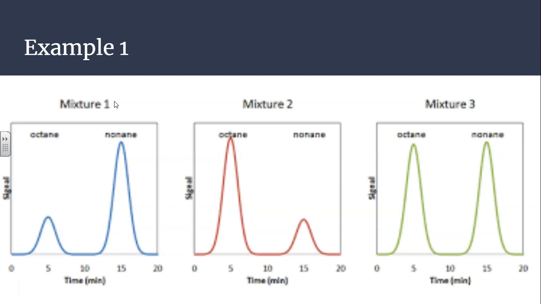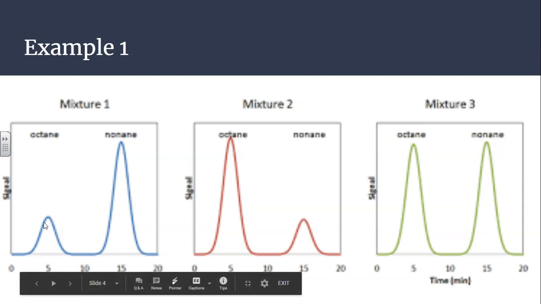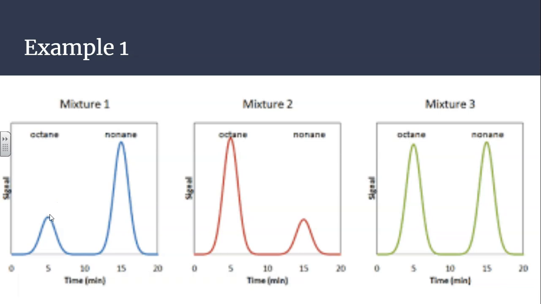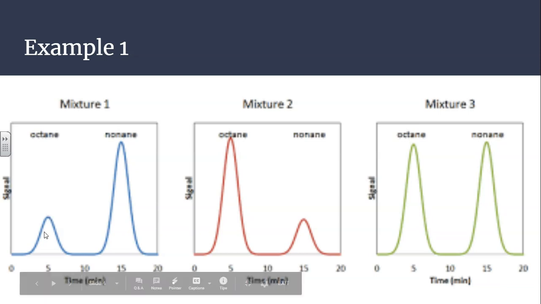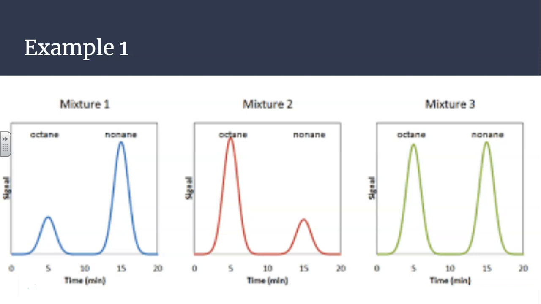The three different GCs represent three different mixtures, and so we injected mixture 1 into the GC, and we get this. We can see that it comes out with two peaks. Now, we wouldn't know if the peak is octane and nonane, but what we do know is that that mixture was injected into the column, so the one that comes out of the column first is the one that is smaller, the one that races through the column more quickly, the one that is less interactive with the column itself.